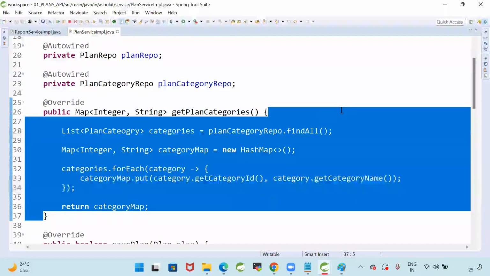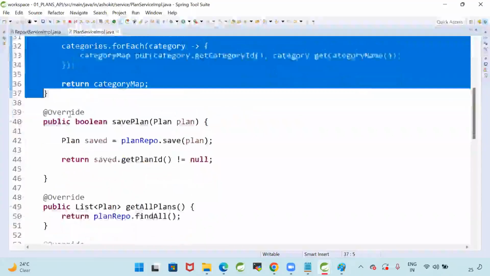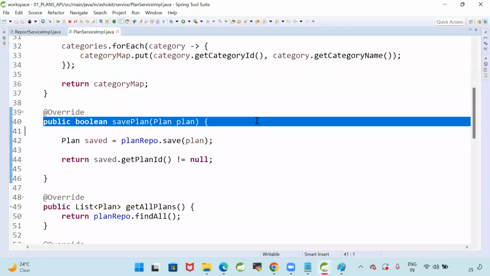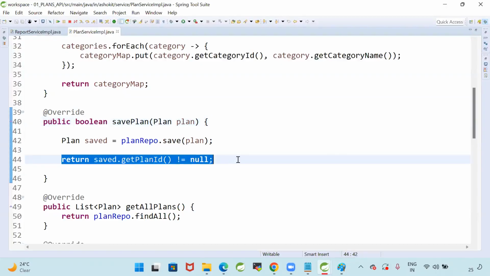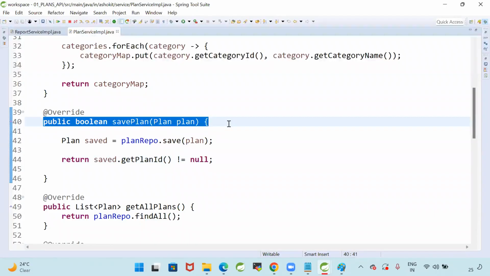This is my method body. The method has a body, which is nothing but some implementation. Now come down. Can you see this? First scenario: my method has a return type and a parameter. The parameter is an object, and the return type is boolean. As I have a boolean return type, I am returning a boolean value. This method belongs to the first scenario.